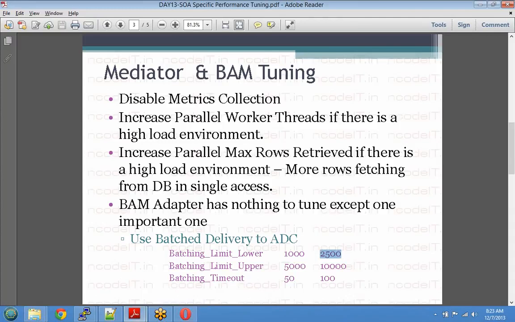Because you need to send the data to ADC. You cannot just wait because you did not reach a lower limit. So till 2499 it's piling up, isn't it? So you're saying I will send only 2500. You can't keep forever, right?